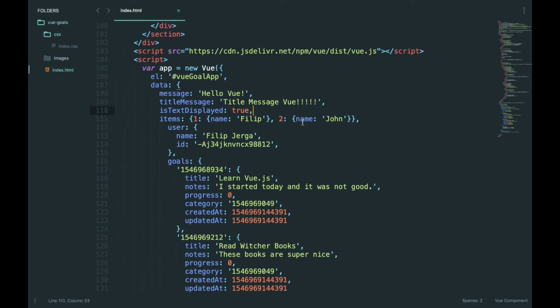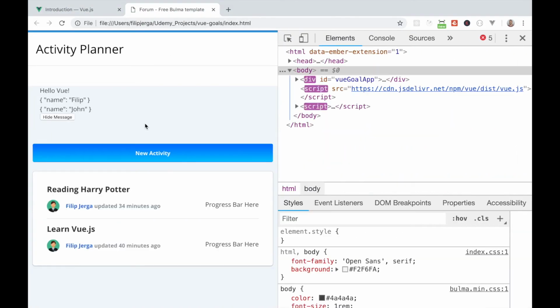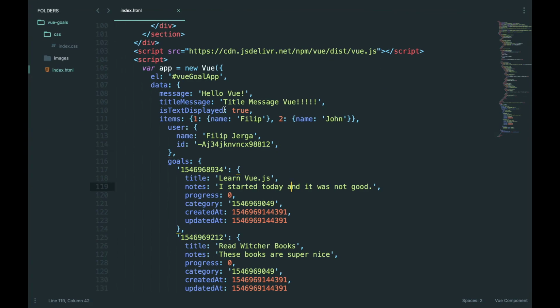So let's see what will happen. We will iterate over these items now. So let's save this. Let's go back to our browser. Let's refresh this. And you can see I'm displaying these objects on the screen, name Philip and name John. So I am iterating. First iteration, I am displaying this object here, this name Philip. Second iteration, I'm displaying this name John.